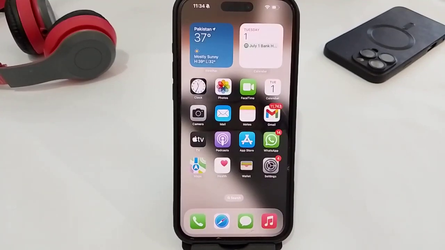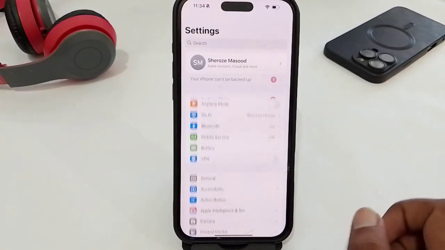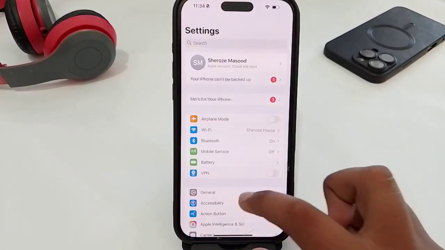So today I'm going to tell you how to fix live wallpaper not working on iPhone. If your live wallpaper is not working on your iPhone, you just need to follow some steps. First, open your phone's settings and disable some settings.